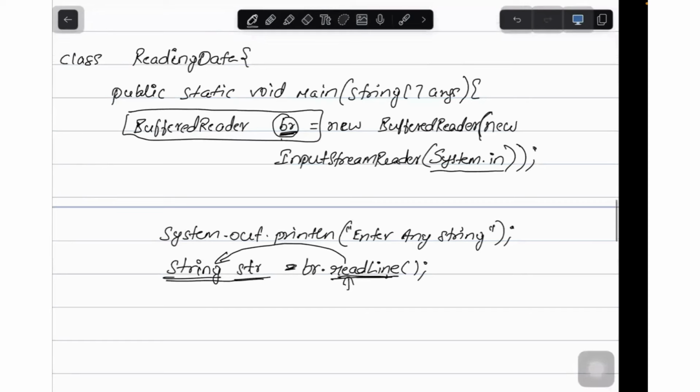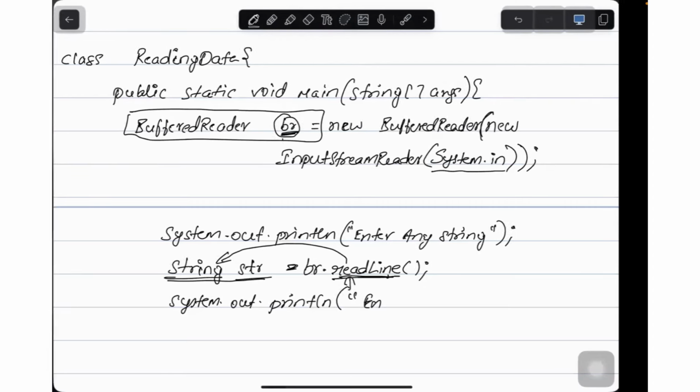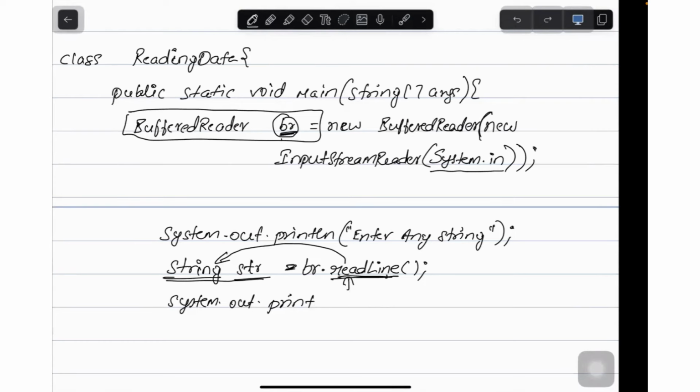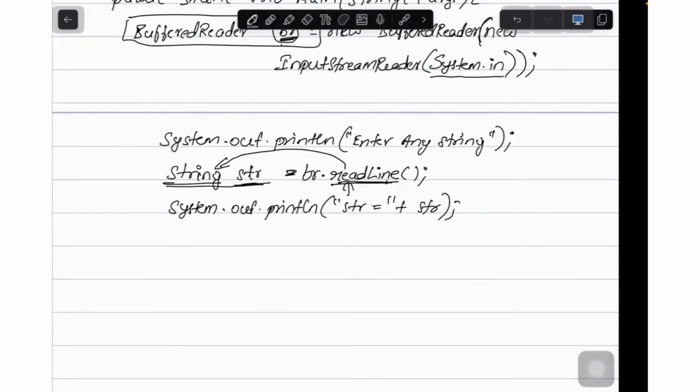In the similar way, let me write System.out.println, enter any integer. Before that, I want to print this str, to check whether the input I have given is being printed or not. How do I check it? Just say System.out.println, and I want to print this str, so I will write "str = " plus str. Whatever input is given is going to be printed again on the console.